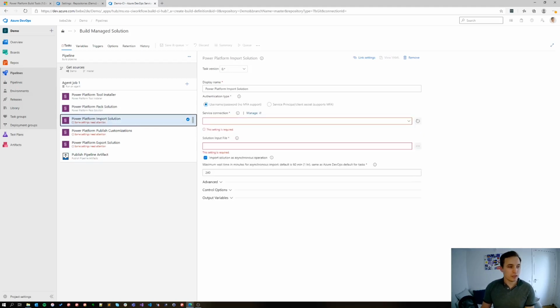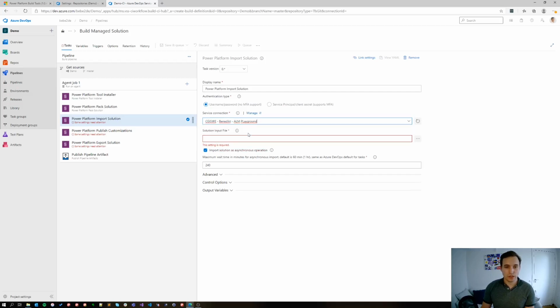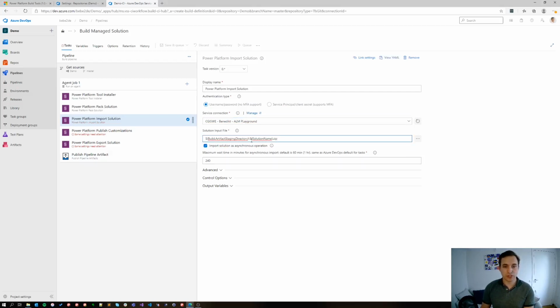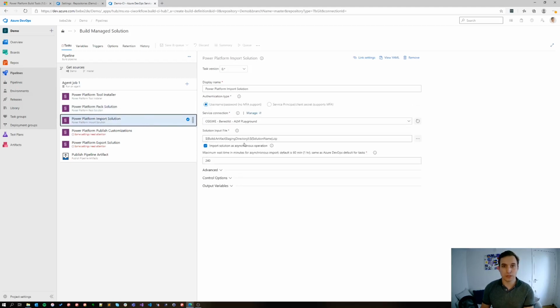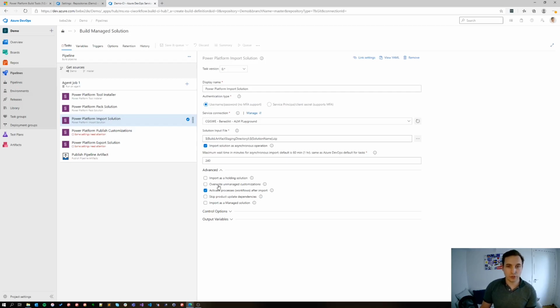Next step is to import a solution, and here we choose our JIT environment, and then we specify the file that should be imported, which is the same as the output here will be the input from this step here. Everything else can be left like it is. For now, you could use the override unmanaged customizations, depends on your preferences.